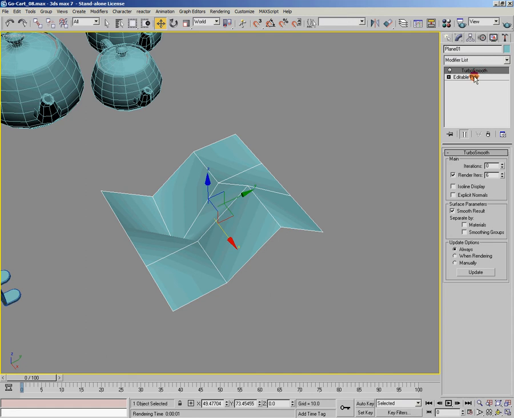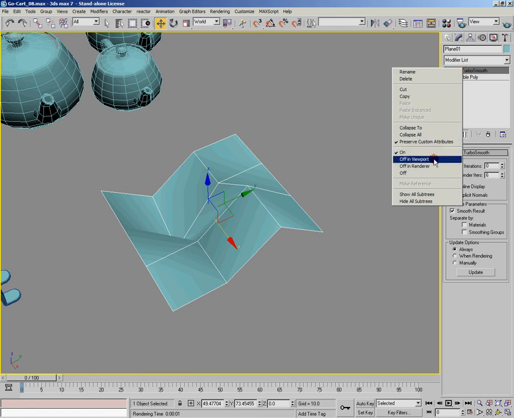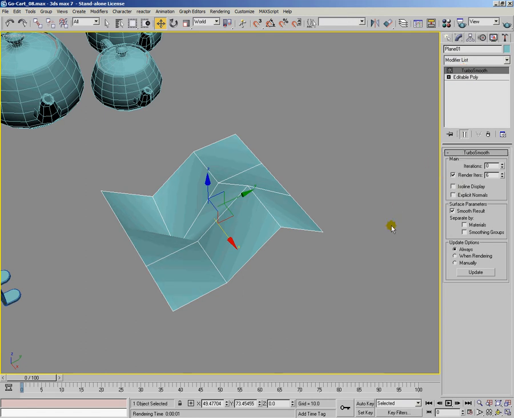So if you're actually going to have 0 tessellations in the viewport, then why not actually turn it off in the viewport and have it only active at render time? And that means that now this stack is actually much simpler to evaluate when you're working interactively in Max, because it's just going to look at this modifier and see that it's turned off in the viewport, and it just ignores it. And it's very, very fast for it to do that.